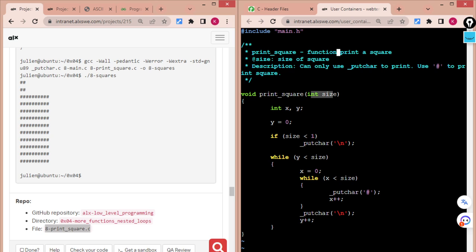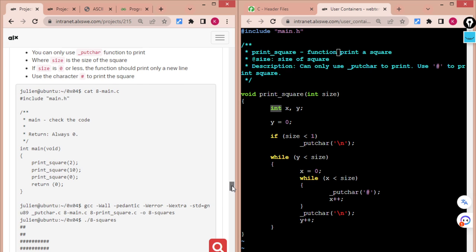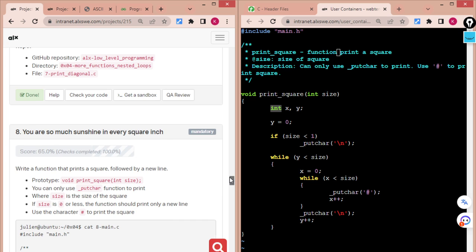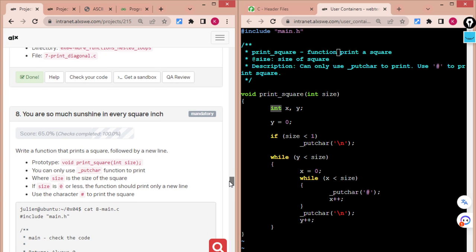Then we declare two variables, x and y. Of course, you could choose your own variables. You mostly use what is here, but you could decide to choose that. The only thing that is constant, that they ask us to use here, is size, which is part of our function here. All right, our argument.